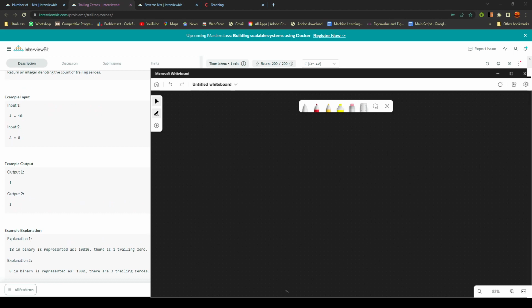Let's see. Suppose the given input number is 8. How can we represent it in binary? 1000. That is 2 to the power 4, 2 to the power 3, 2 to the power 2, 2 to the power 1, 2 to the power 0. Simple. So the number of trailing zeros means the number of zeros before a set bit. So here the number of trailing zeros is 3.